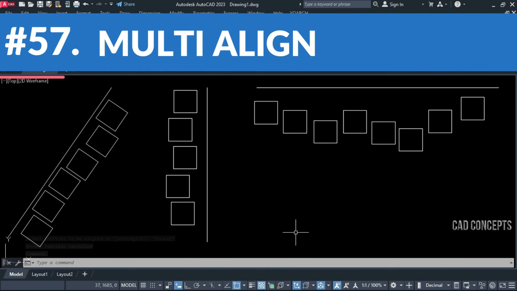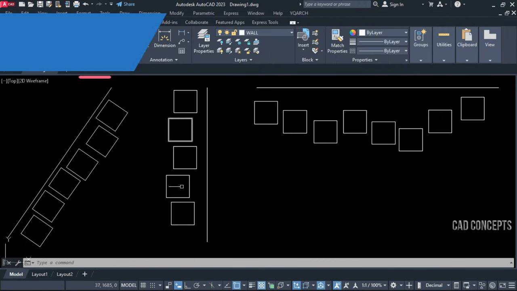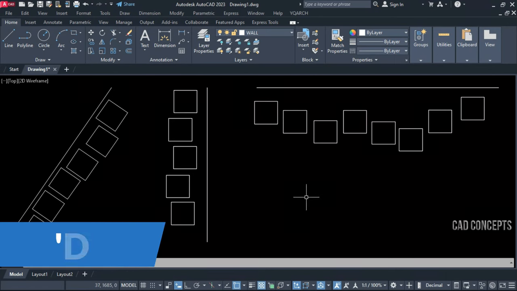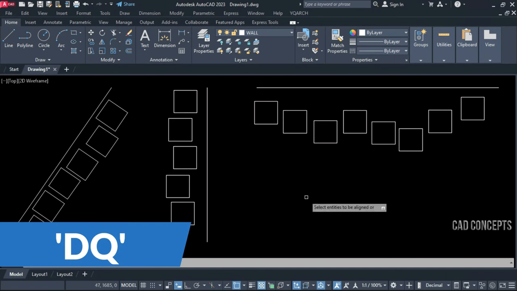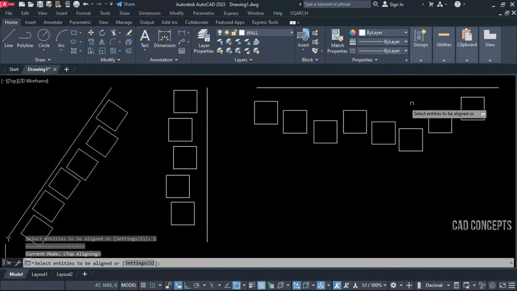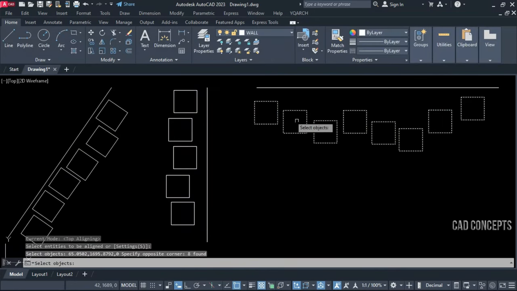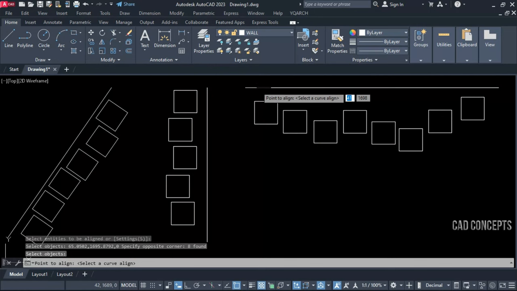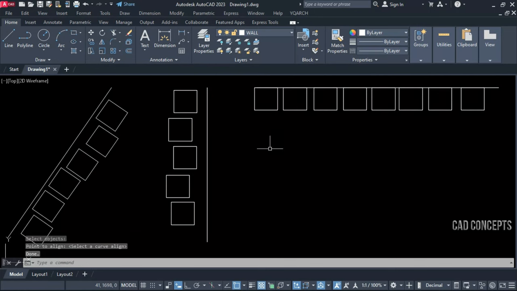Number 57, multi-align. I want to align these objects with multiple modes, with multiple options. Let this DQ command. Okay. In the setting, you are getting multiple options. Let this one, bottom or top aligning. Let this top aligning. Select your object, enter one time and click over the align point.